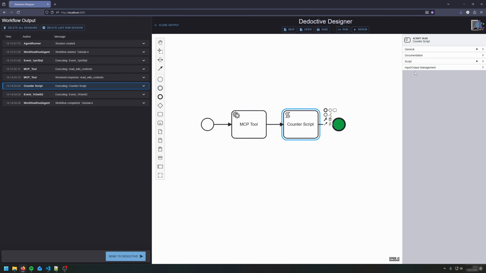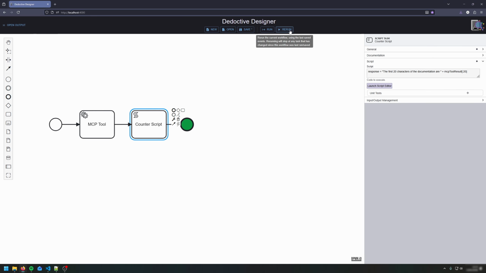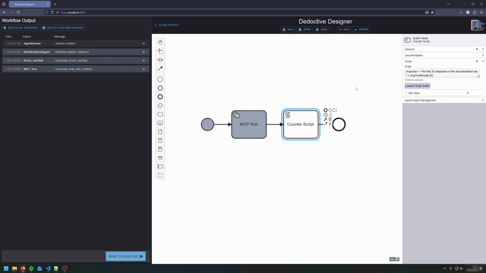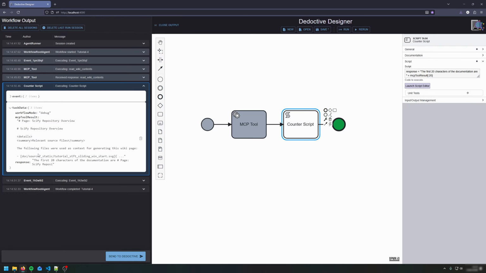If we now go into the counter script, edit the script, and change it to this, it just gets the first 20 characters of the documentation and displays them. If we save this and now rerun instead of running, you'll notice that this time around, we're able to skip the long round-trip time of the MCP tool call, allowing us to quickly iterate and use the result from the MCP tool call in a different way. If we look in the counter script task data, we can see that the response now just contains the first 20 characters of the documentation.